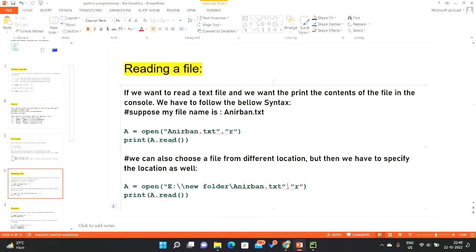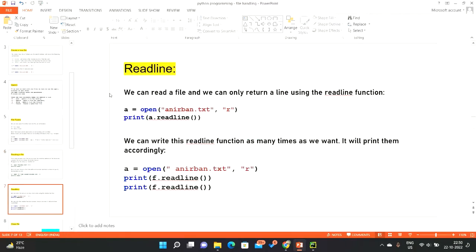Next, let's see. If the file is in some other folder or some other directory, then we just need to write the entire location of the folder along with the file name. You can try it out, but one issue is that generally it was showing an error when I was testing it. You can write the folder name, then the file name, and then the read function. Hopefully it will work.